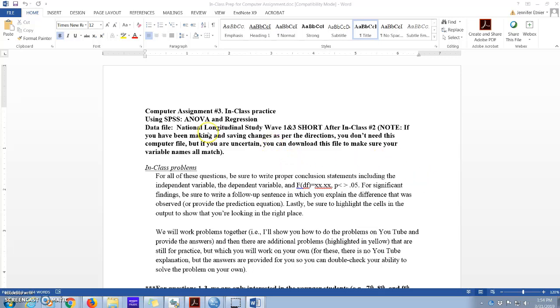And what I want you to notice first off is that we're going to start with the data file as it's been modified after the work that we've done previously. If you've been making the changes that have been documented through the in-class and out-of-class portions all along, then you can just start with your data set. But if you want to go ahead and download this one from Canvas, then you'll know that you're starting at the same point that I am.